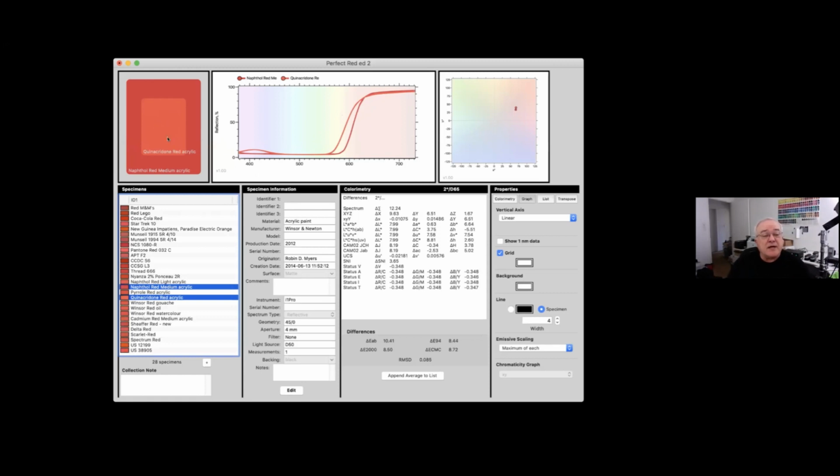Yes, quinacridone red is a little oranger compared to naphthol red, or naphthol red is a little more bluer compared to quinacridone. They're not too far apart here, but we can really see the difference when you compare them.